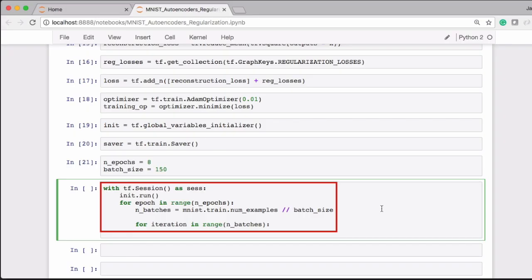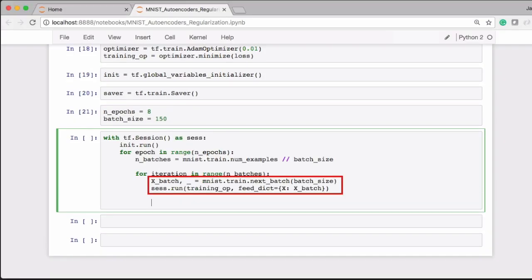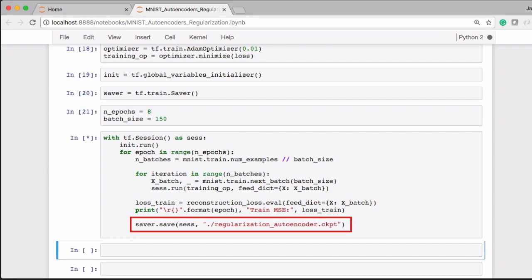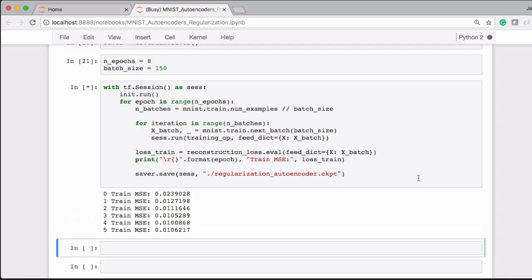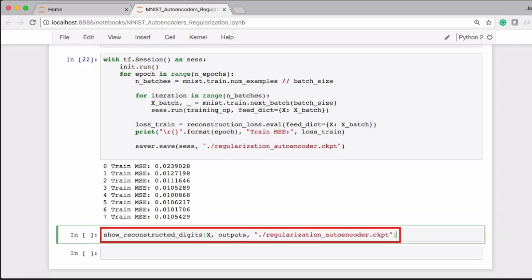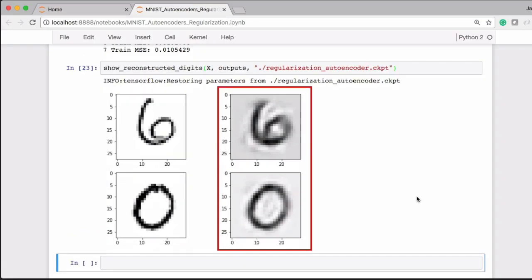Instantiate a session, iterate through all of 8 epochs for every batch with a batch size of 150, and basically run your training operation using session.run. Evaluate and print the reconstruction loss after every epoch and checkpoint your model after every epoch as well. Run the training process on your model and display the reconstructed digit, the original and the reconstructed displayed side by side. And here is what the reconstructed digit looks like with regularization.